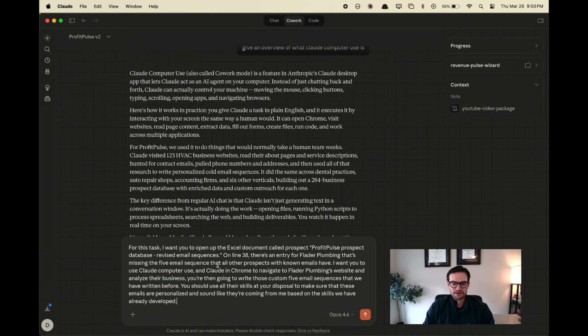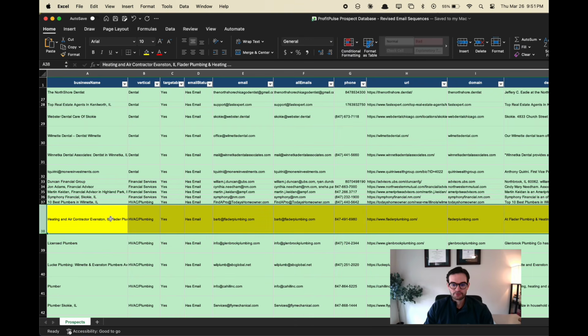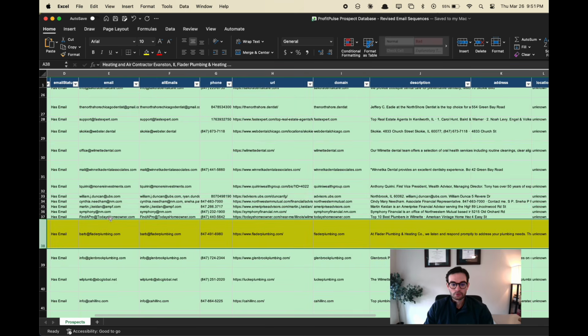All right, here's the task that I gave it. You can see this prompt in my chat window. What I want Claude Computer Use to do is open the prospect spreadsheet, find Flater Plumbing on row 38. It's then going to research their website and write 5 personalized cold emails.